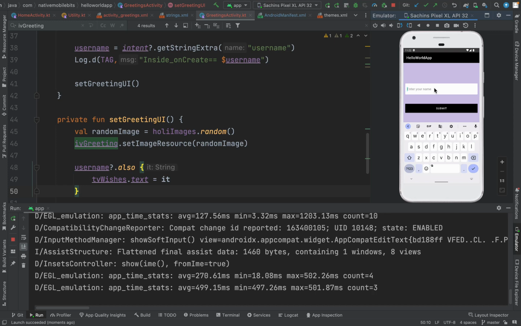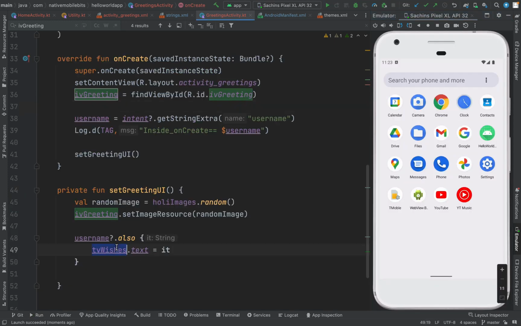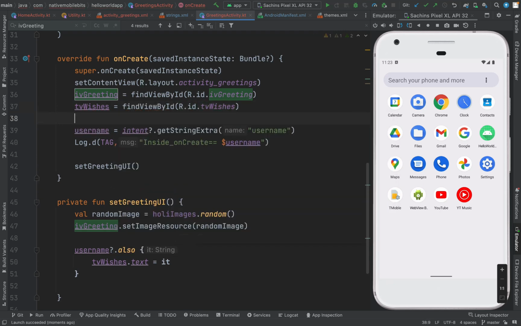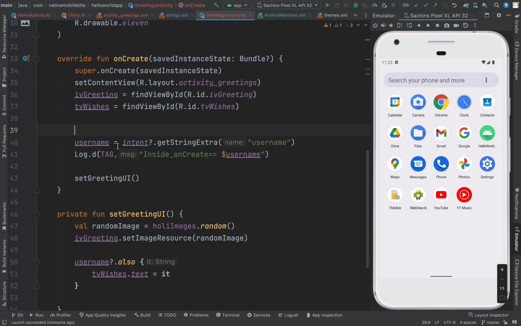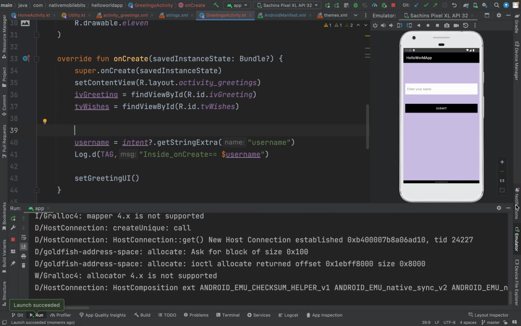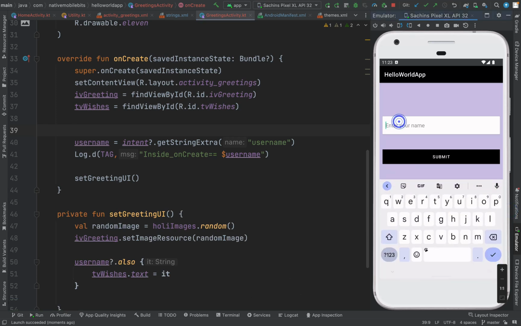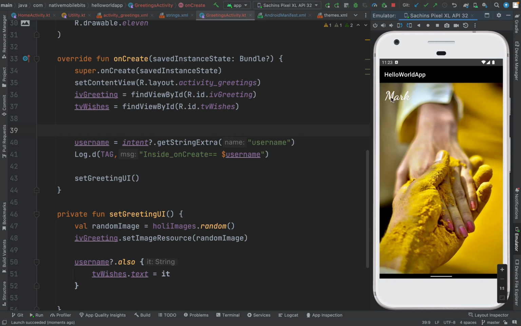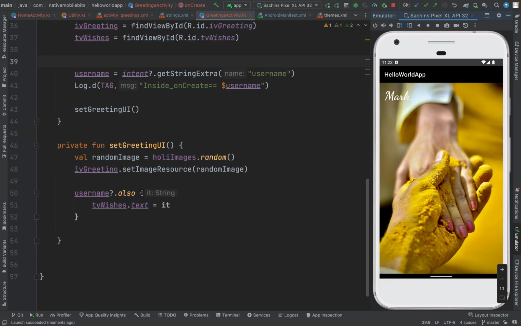Okay, we enter here any name, Ron. We need to take reference here as well, find view by id R.id.tv wishes. Okay, now let's run our application. Let's enter any name, Mark. So right now it is just replacing the wish with Mark, so we need to set some string template here.